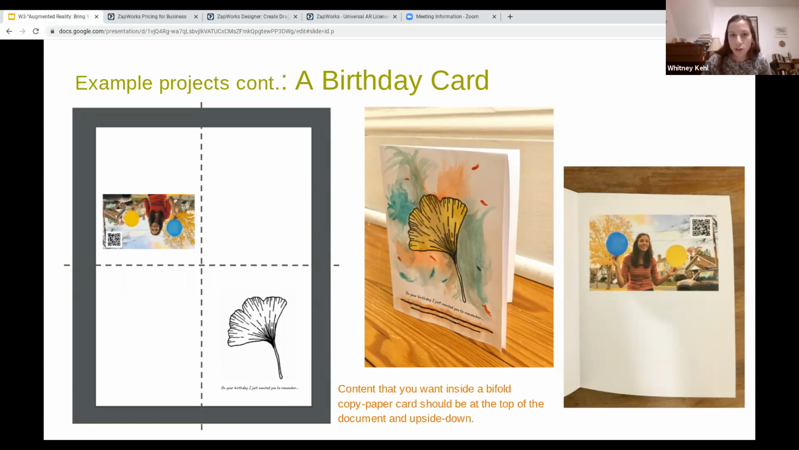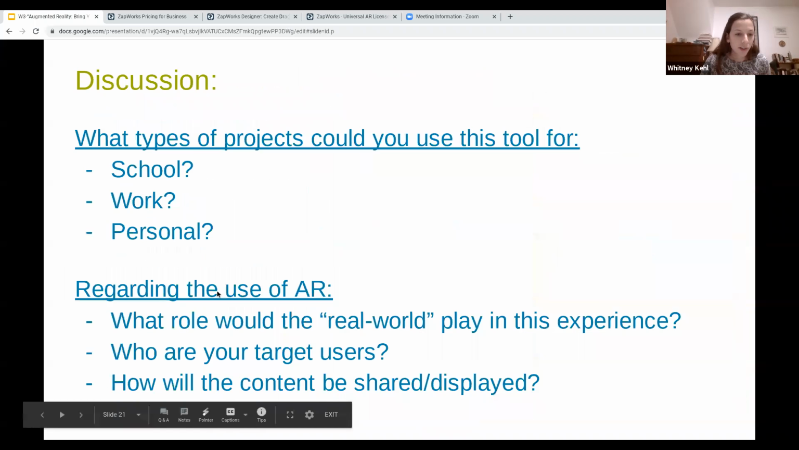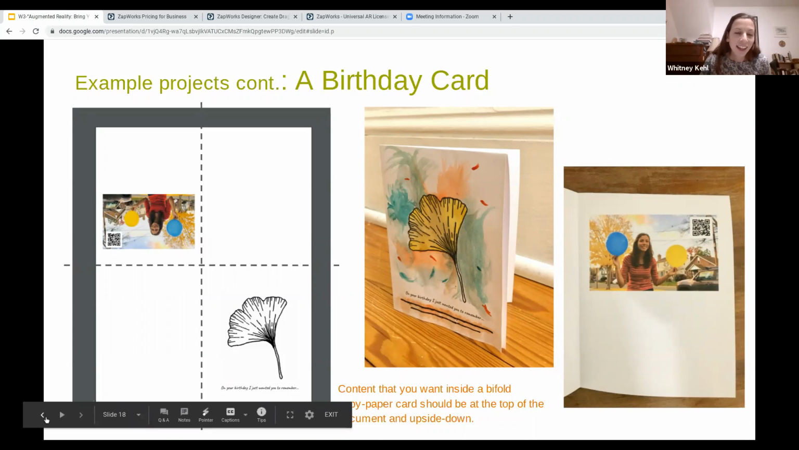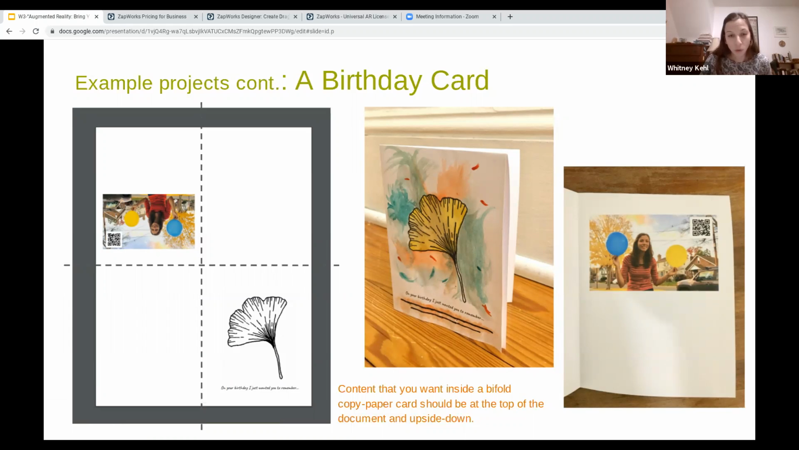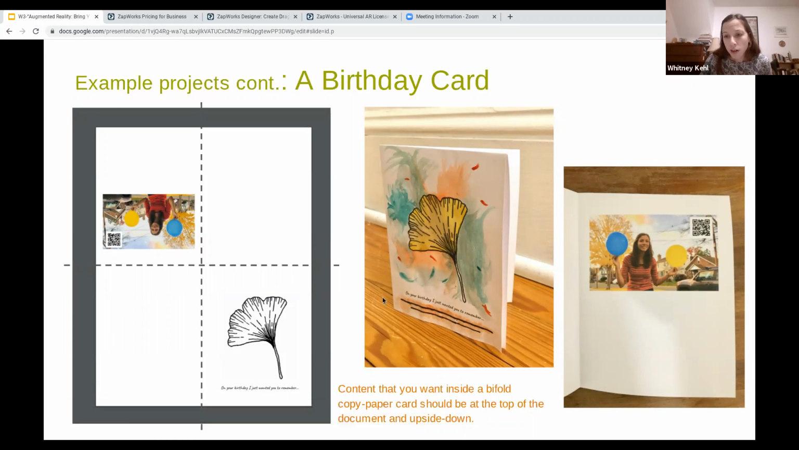I'm going to stop the screen share and try to do it through my phone with the physical card now. On the left side, those dotted lines are just something I added afterwards to show you where I folded, but that piece of white paper is what I actually printed out. And then I did some watercolor painting on the front, and then I would write a message on the inside of the card. So let me stop the screen share.